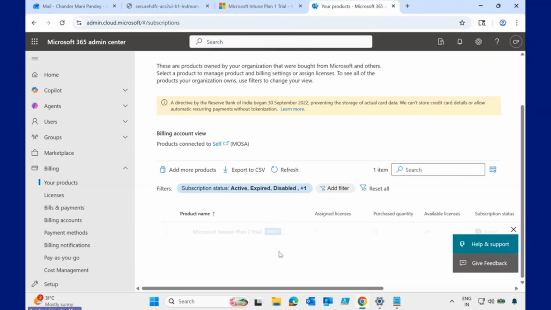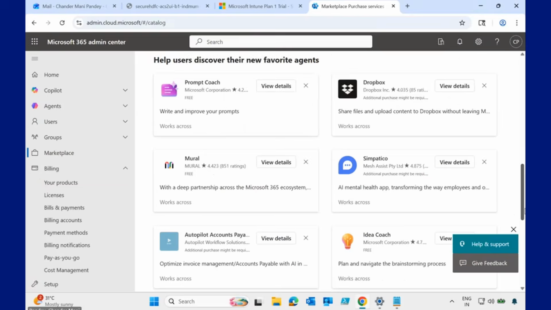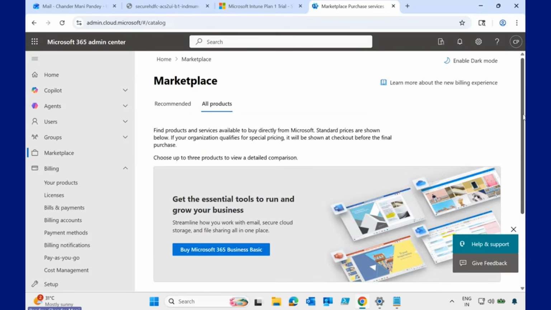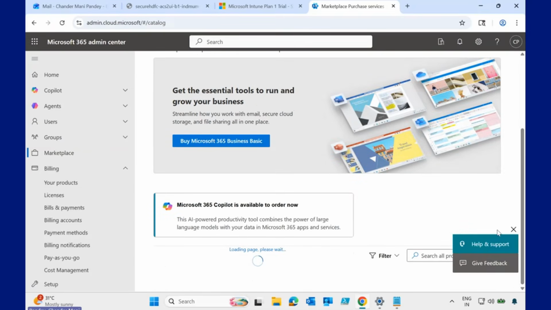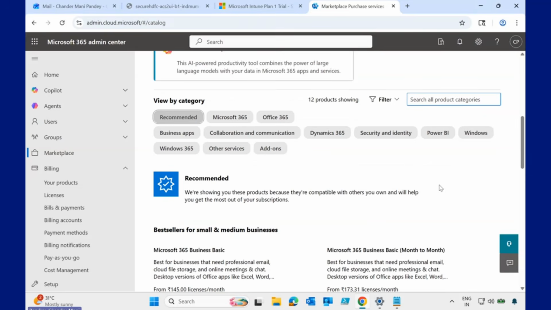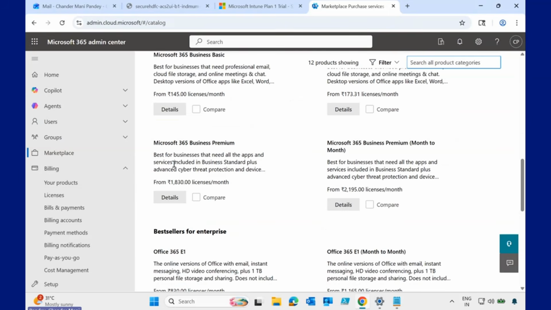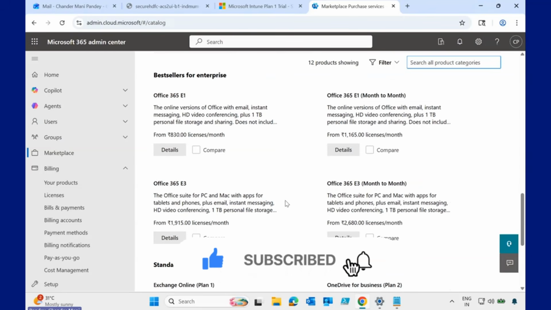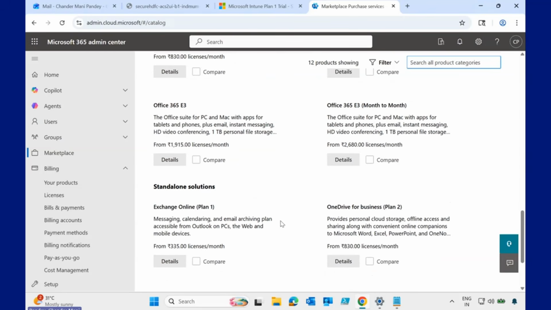And if you want to purchase a few more licenses, what you have to do is go to add more products and then click on all products. Then if you go down, from here you can search for all the products you want to purchase, like Microsoft 365 Business Premium or whatever product you want to purchase. You can see if that purchase is available.